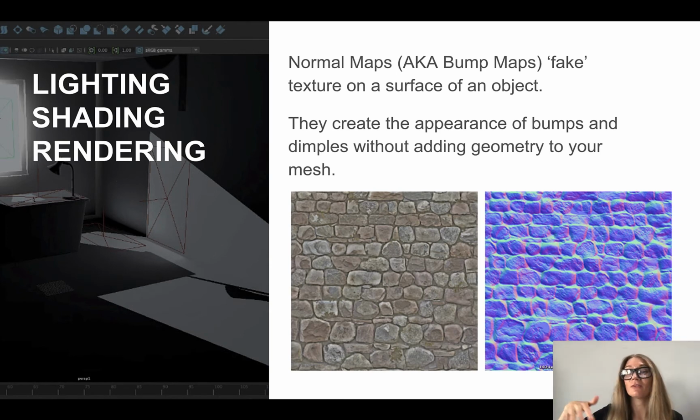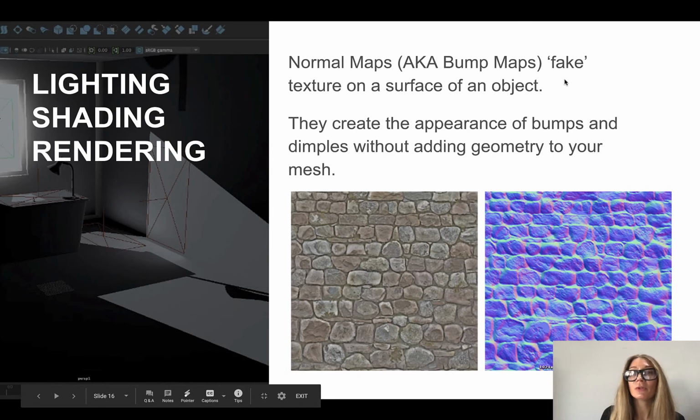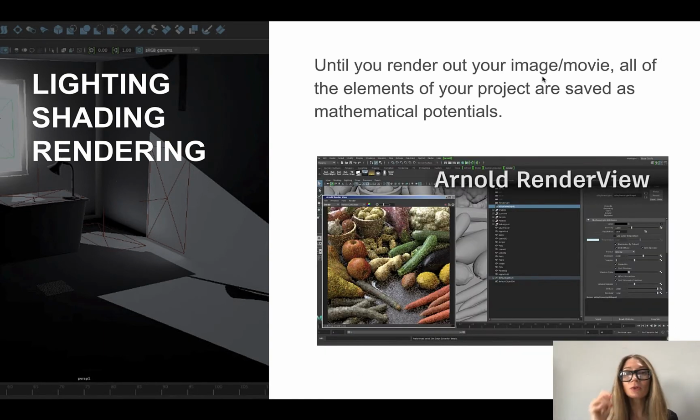And this is a way that you can fake geometry to get what looks like a texture on top of a surface, but you're actually not adding any faces. So it's really computationally efficient. So that's just using a map that sometimes looks like this beautiful purple image, but you can also use black and white images.